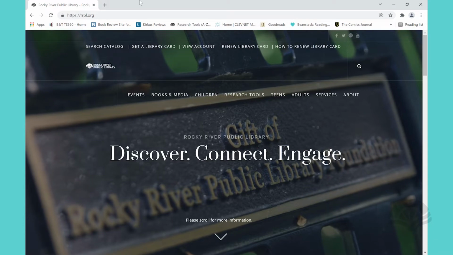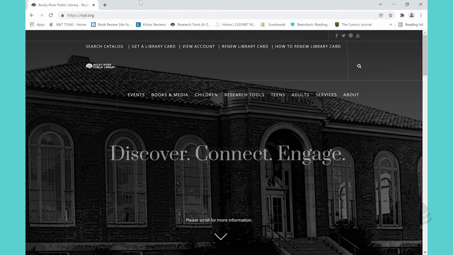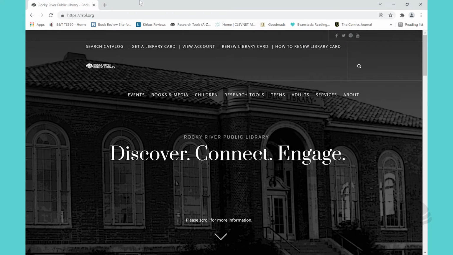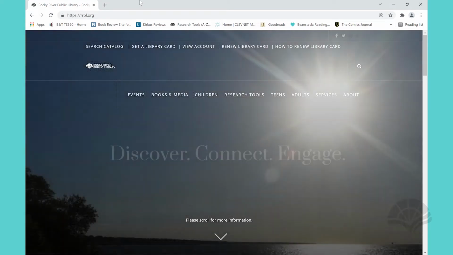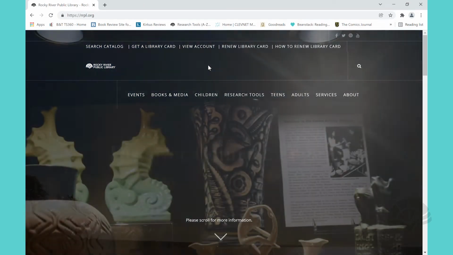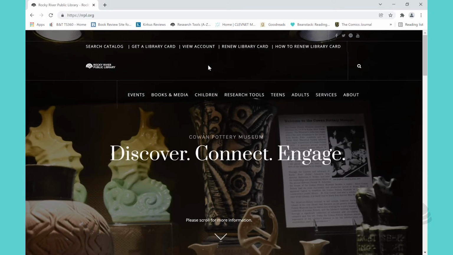Today we'll be looking at one of our research tools, Novelist Plus. Novelist Plus is a database for teen and adult readers, including fiction and nonfiction titles. You can access this research database from home to find your next great read or audiobook listen.